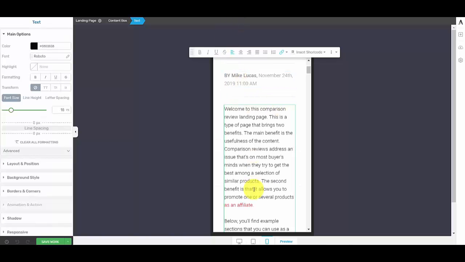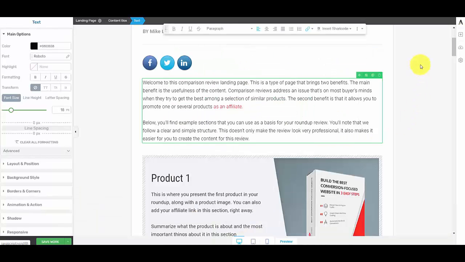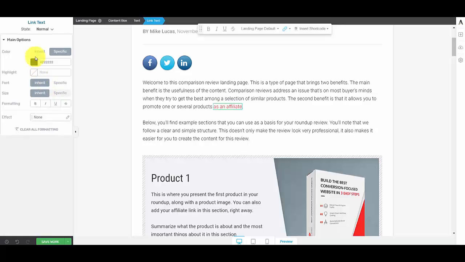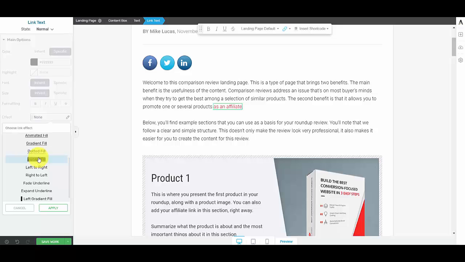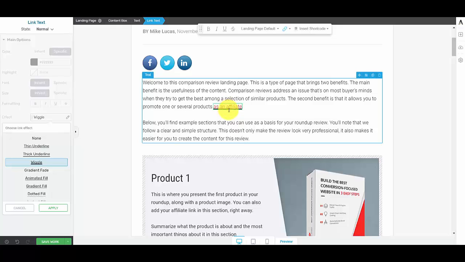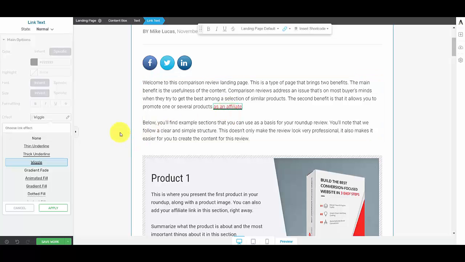So let's go back to our Thrive editing page, and there's a link we just made. So if we left click on that, you can see over the left hand side here again, another dialog box pops up. Okay, and if you come down here you can see effect, and at the moment it's none. If we click on the pencil to edit it, we can select one of these animated options, and I'm going to select wiggle because it's a bit more of an animation. You can see, now you can see the colour of that, that's black, the wiggly line underneath.